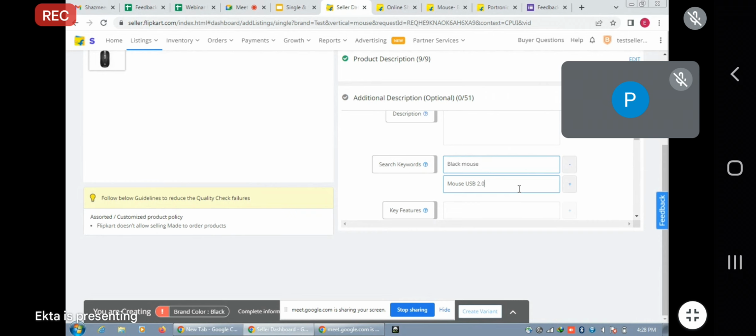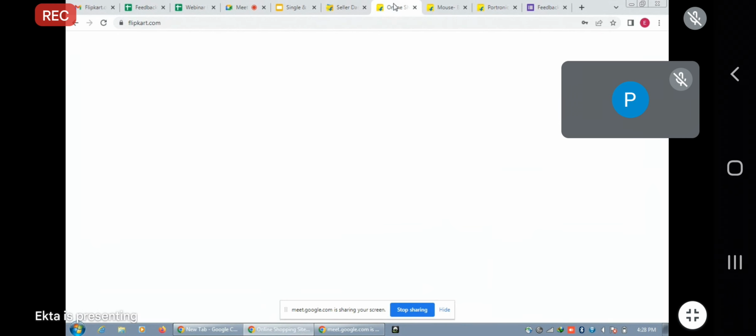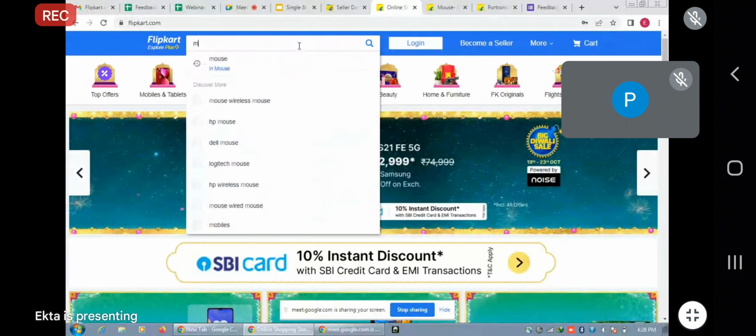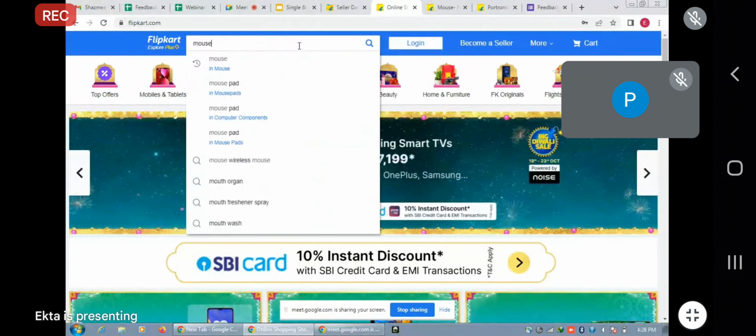So most of the sellers ask how I may decide what kind of search keyword I should add in order to increase my visibility, because I'm listing my product just now, so I don't have that much of an idea. So I would suggest you go to the buyer portal and search your product name. I am mentioning here mouse.